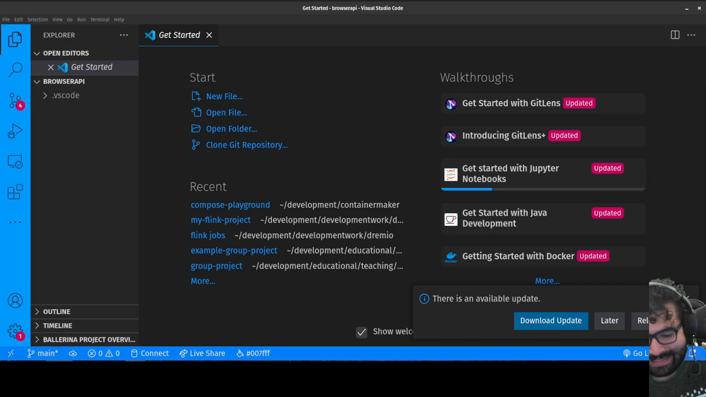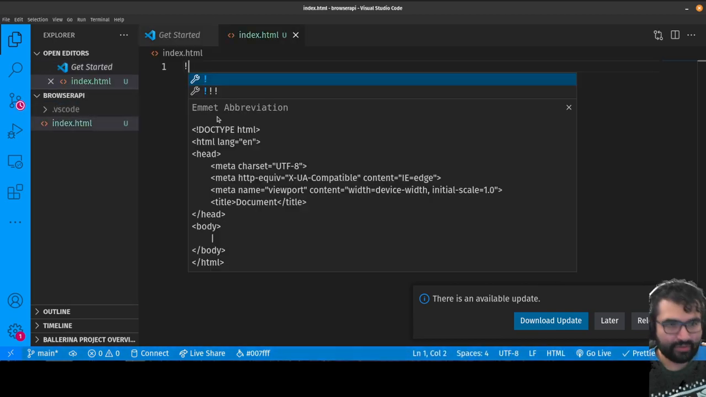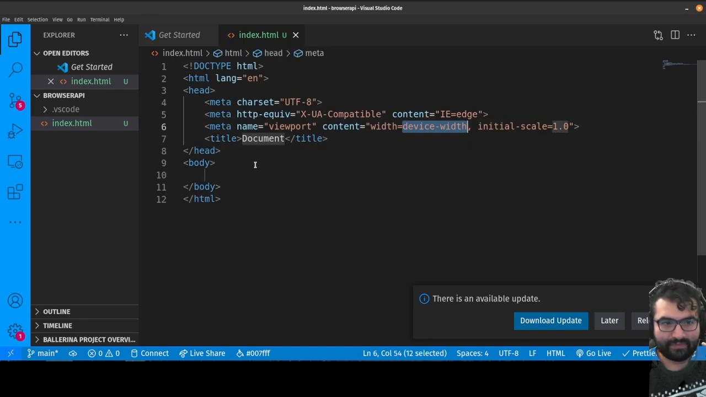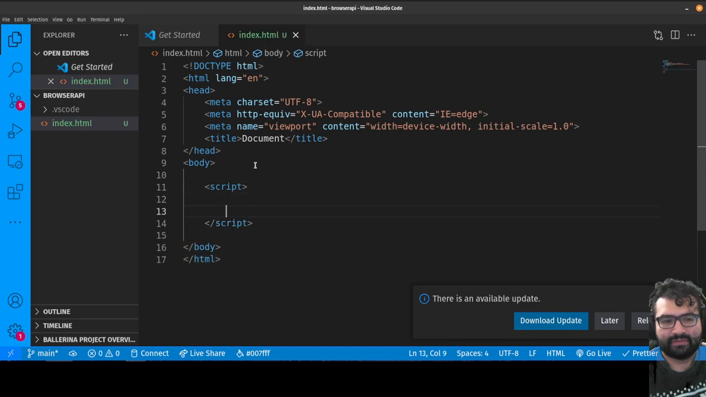AlexMercedCoder.dev. And in this video, what I want to do is talk about the window object in the browser, essentially when you're working in the front-end DOM. So let me just create an index.html file. I just create a basic HTML file, and then I'm going to create a script tag to write some JavaScript.